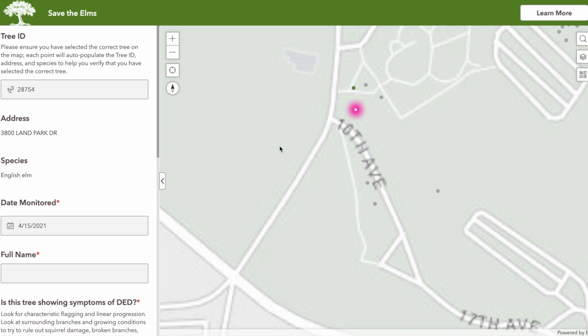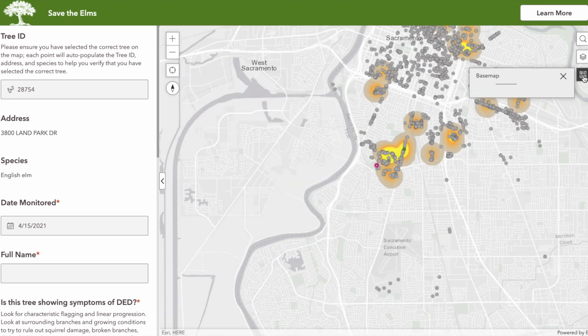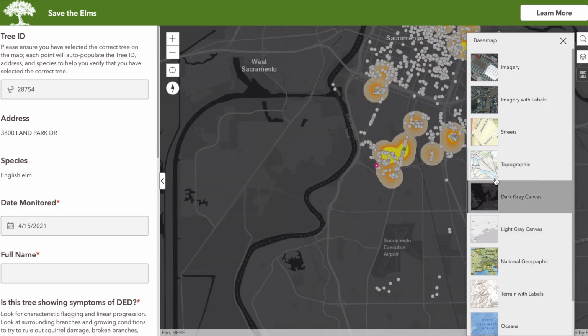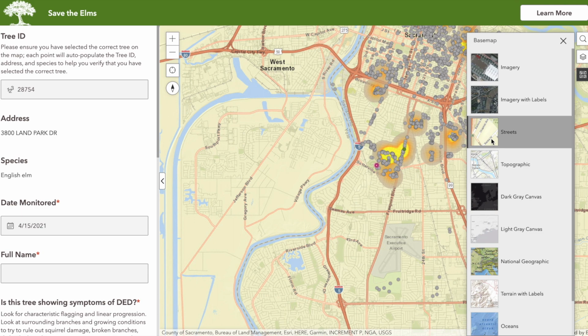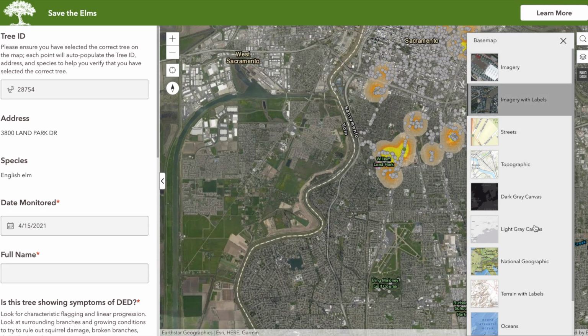And then finally, I'll zoom out a little bit. This base map gallery is set to just this neutral gray background, but maybe you prefer a darker background, maybe you prefer a more typical street map, or maybe you prefer satellite imagery. You can go ahead and choose whichever base map is best for you.